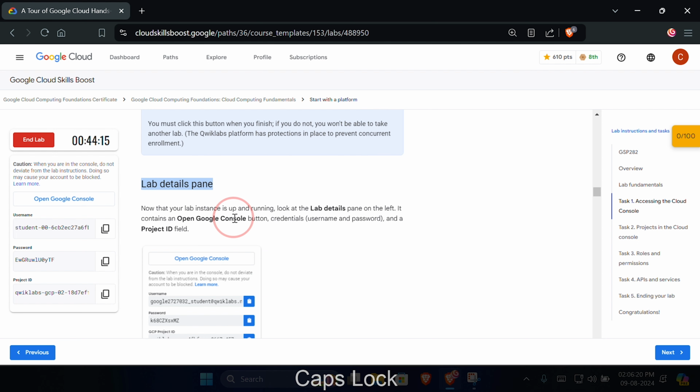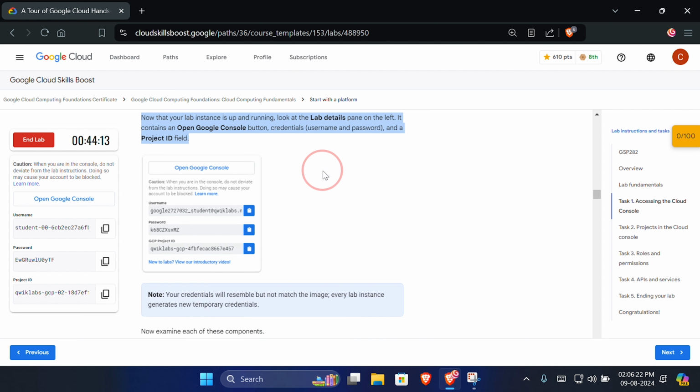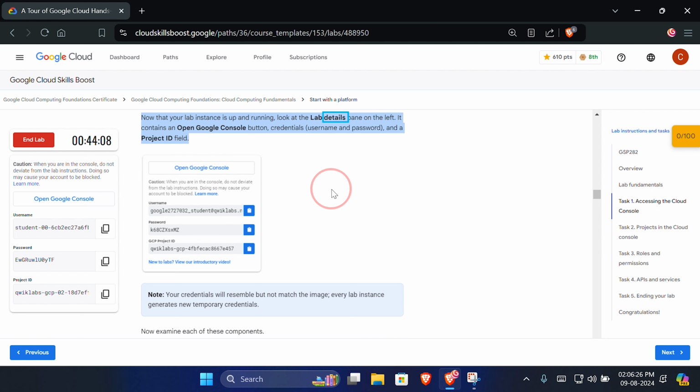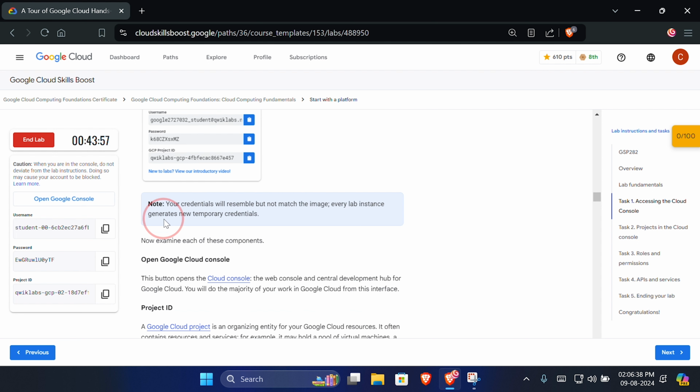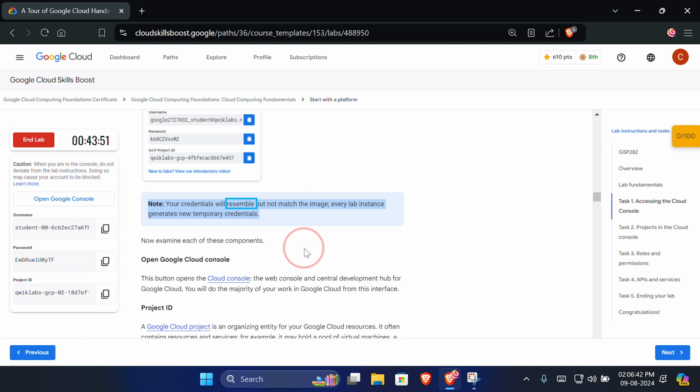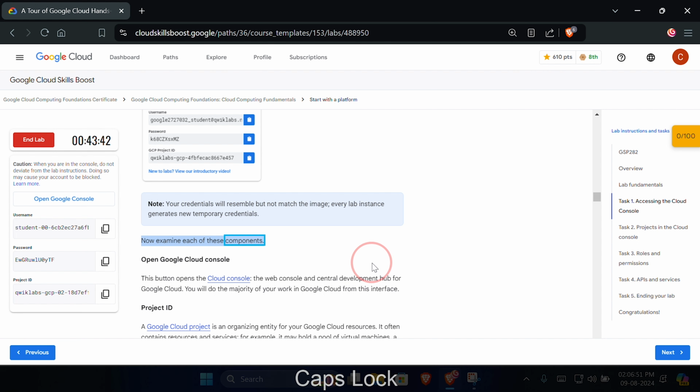Lab Details pane. Now that your lab instance is up and running, look at the Lab Details pane on the left. It contains an Open Google Console button, credentials, username and password, and a project ID field. Note: your credentials will resemble but not match the image. Every lab instance generates new temporary credentials. Now examine each of these components.